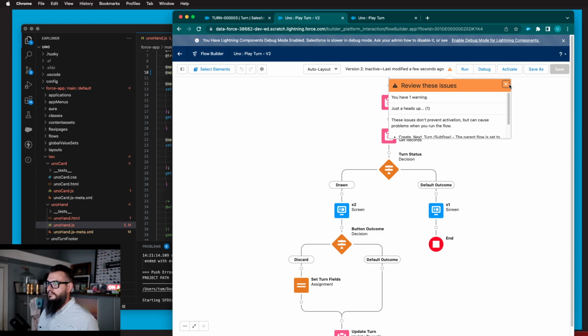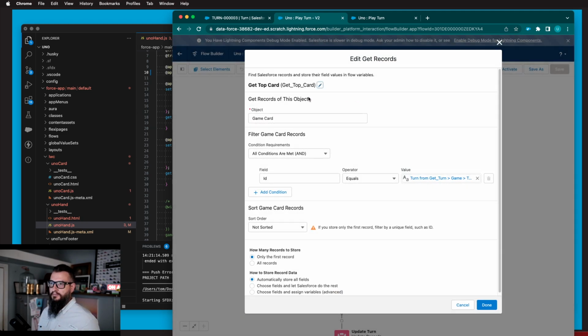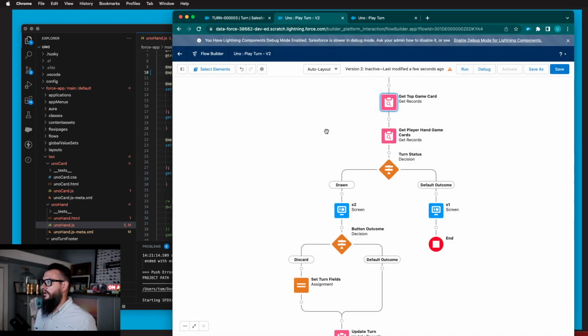Now, the thing with top card is this is really get top game card. I'm going to name this properly. This is get top game card, right? So get top game card, because again, our data model. I really should draw a picture of this. Maybe we should take a minute and do that actually. Our data model says we've got a game. You know what? Let's just draw it. Where can I draw it? What tool have I got?